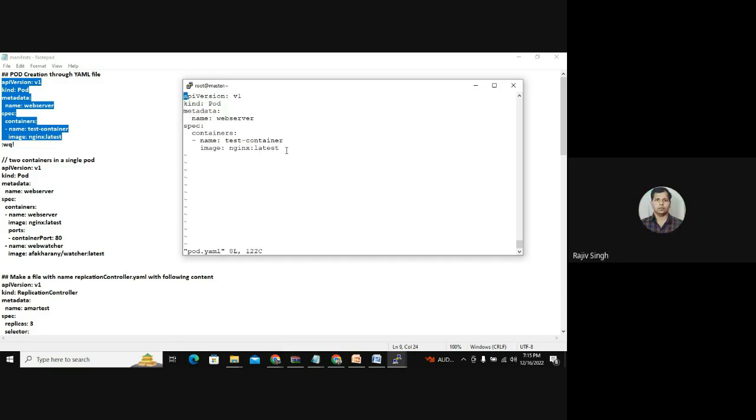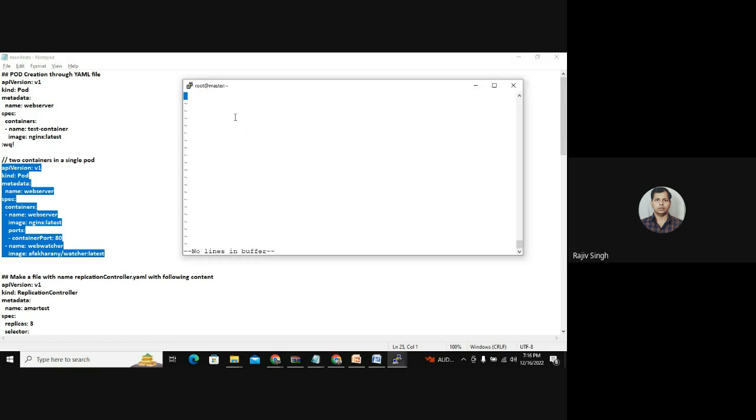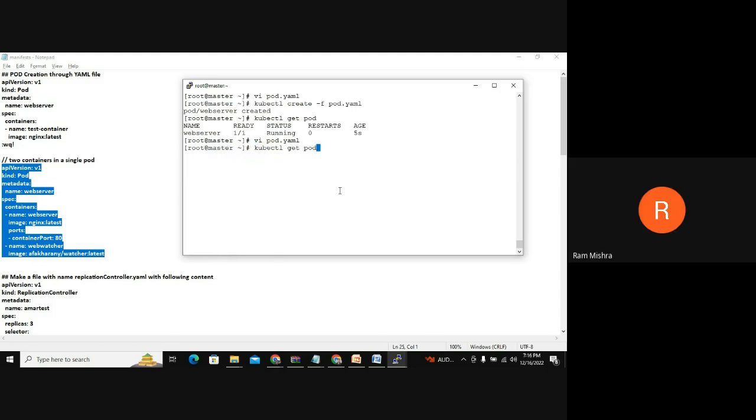So we will open this and delete the content of this. Now we will create a pod which will have two containers inside it. Here you can see this one is the first container and this one is the second container. So this pod consists of two containers. We can hit the same command. The pod already exists, so we have to delete that pod with the same name.